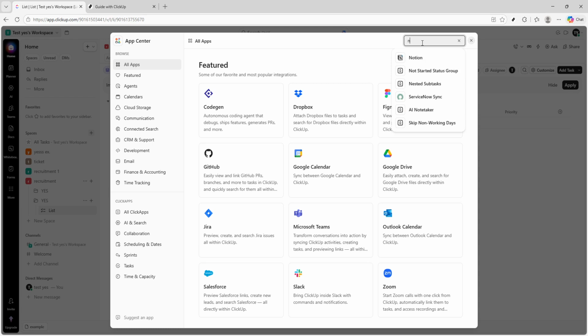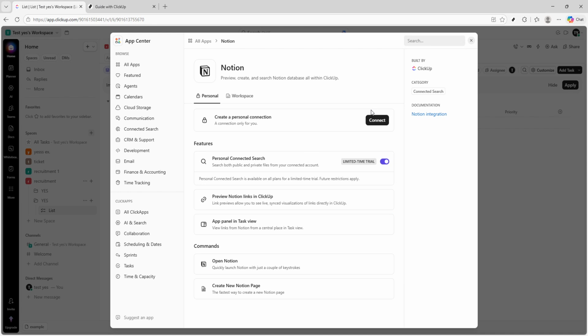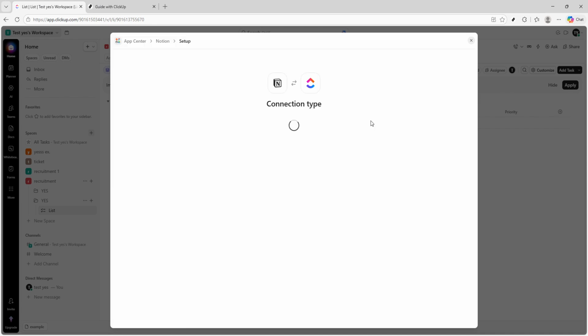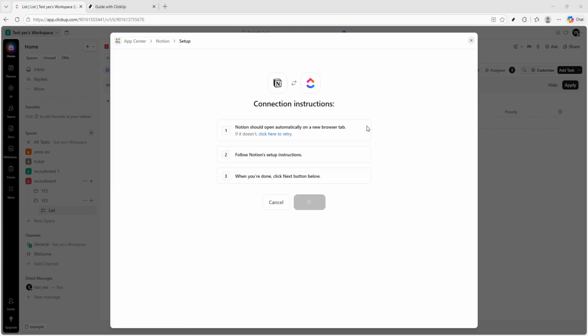Click on Notion to open its details. Here, you'll get a short description and see what it connects with. This page helps confirm you're about to connect the right app to the right place in your workspace.